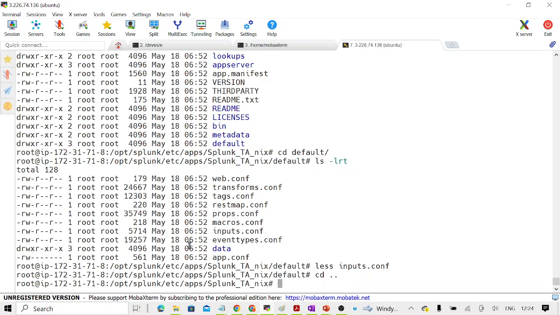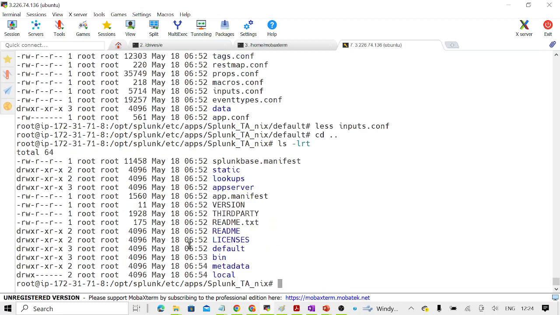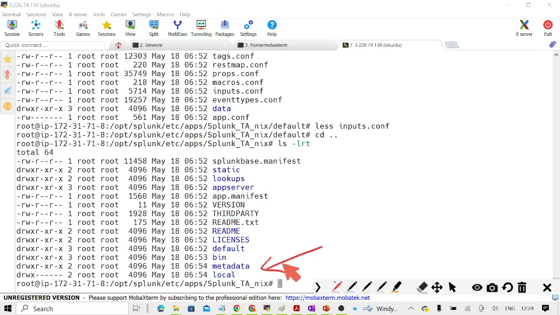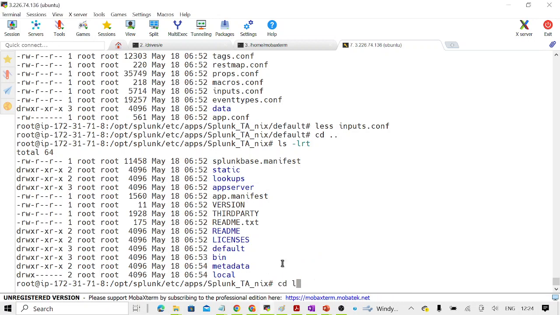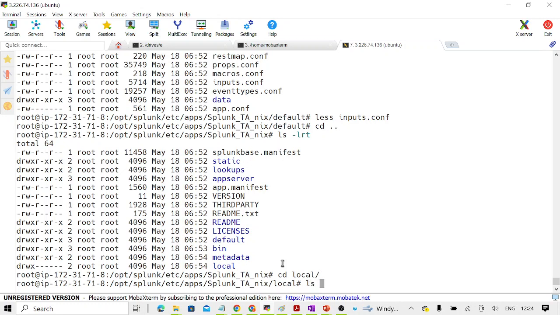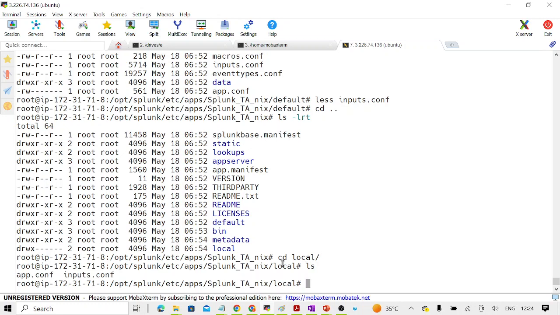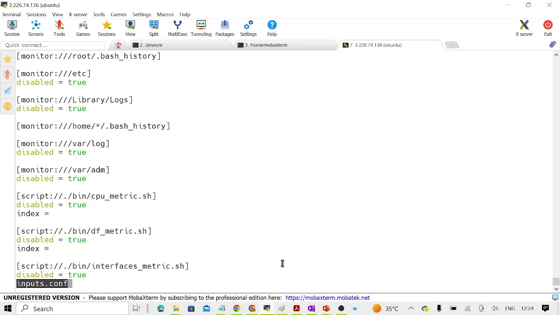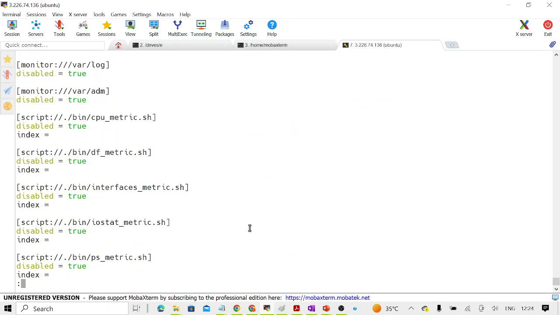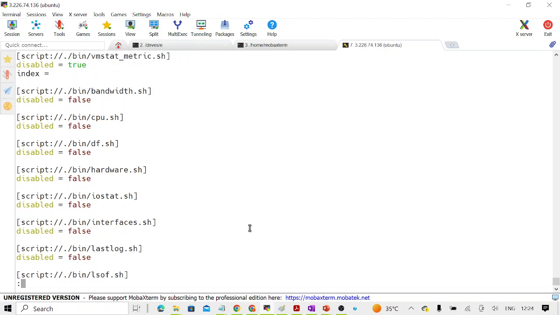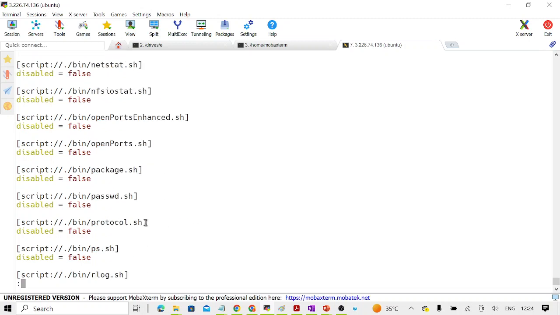If I run ls -lrt now, you can see that I have also got a local directory which has been created, which was not there previously. Let's go to the local directory, cd local, and do ls. Now you can see there are two configuration files, since I made changes in the user interface. If I look at inputs.conf, you can see that all the inputs which were disabled in the default inputs.conf are enabled now. That's one important thing from my perspective.